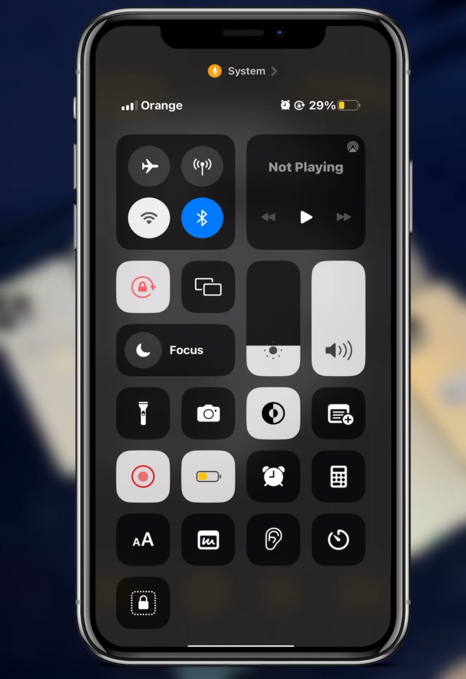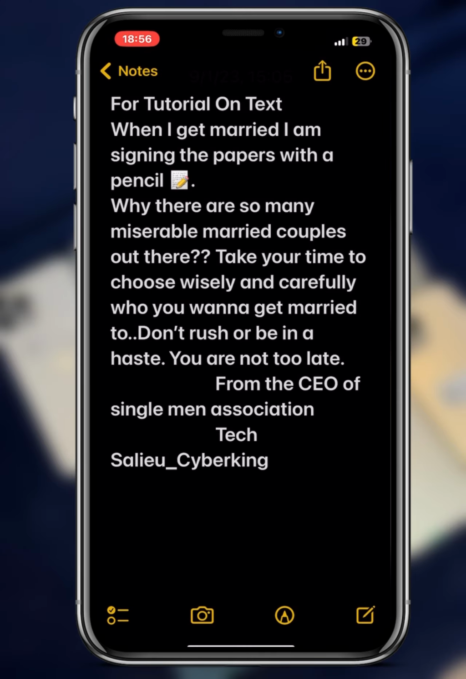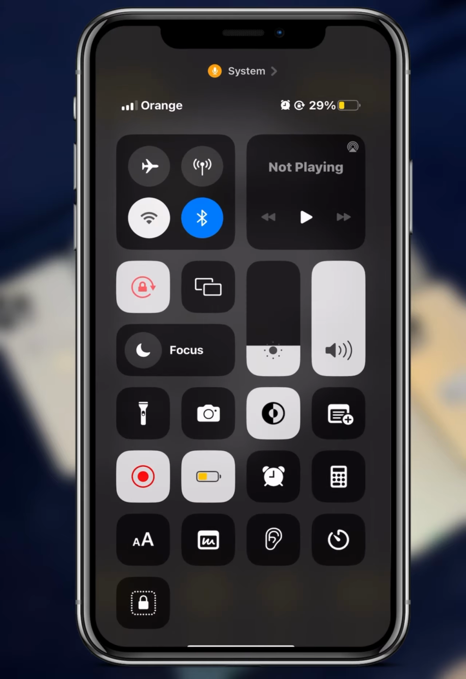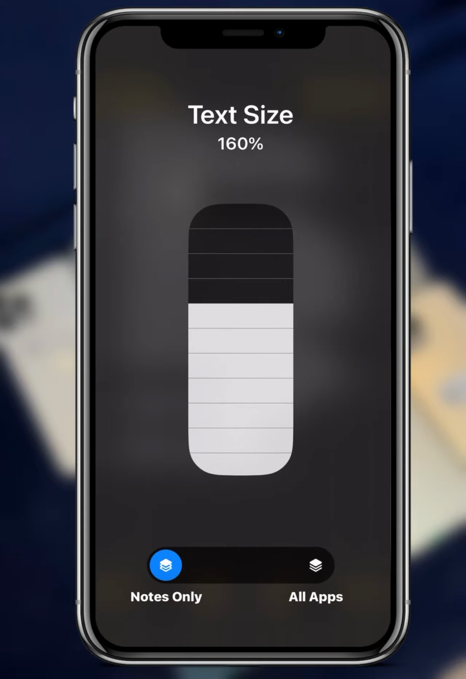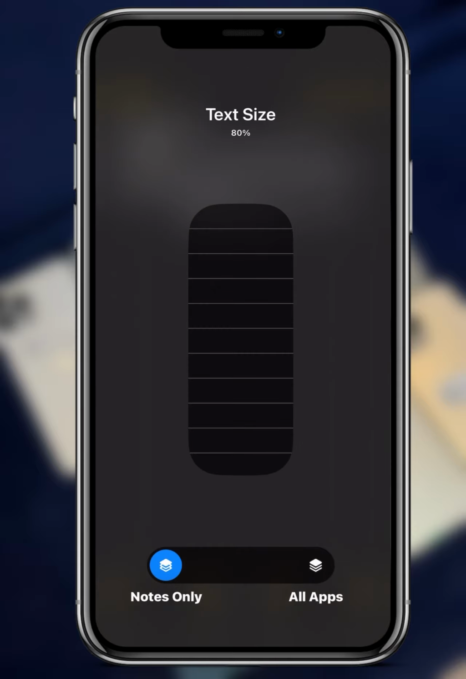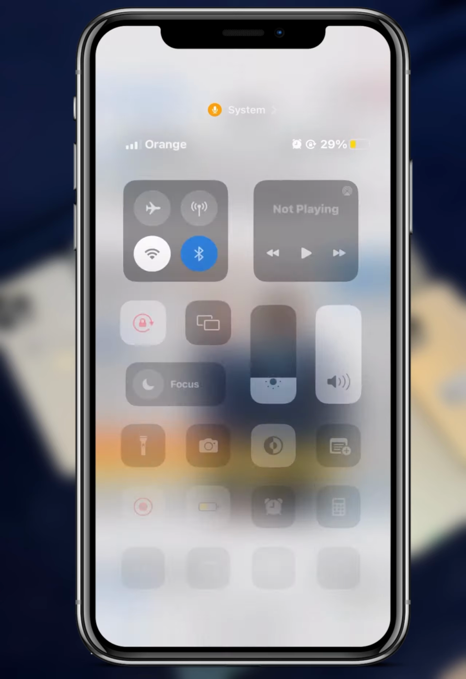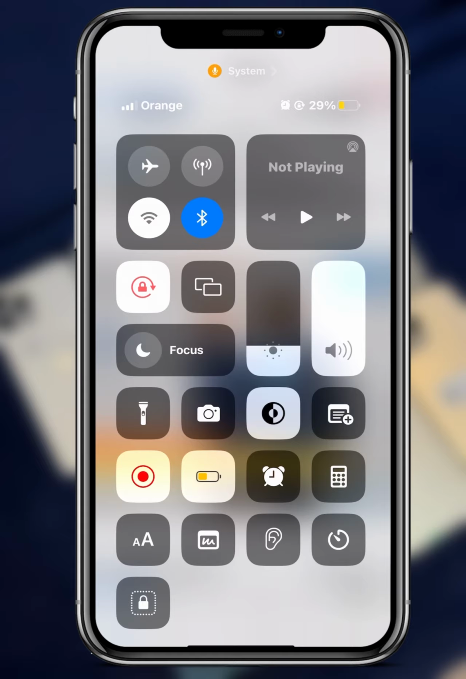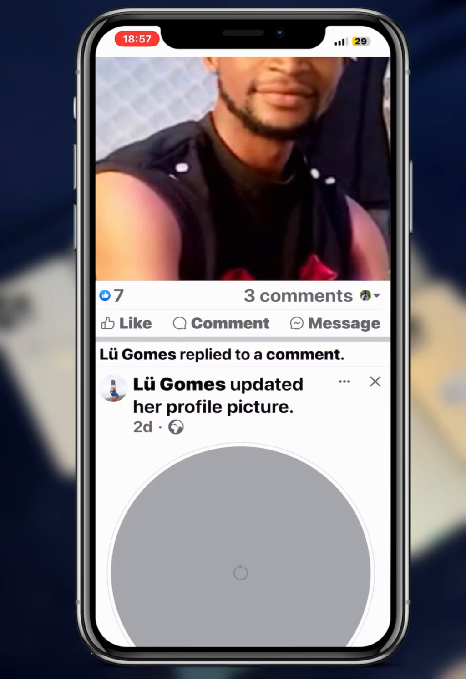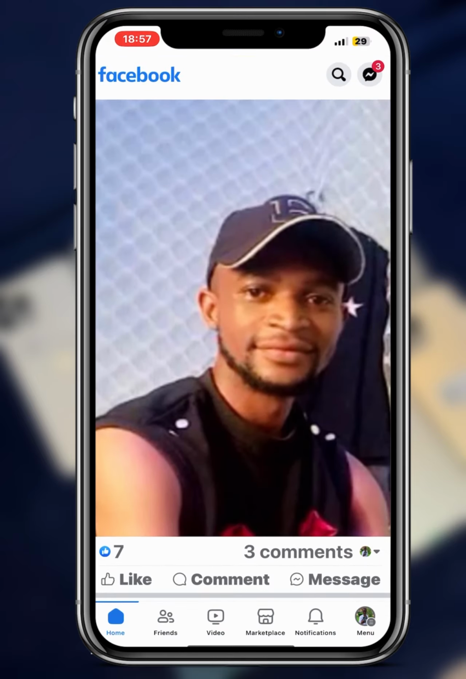Then tap on the screen to dismiss it. So the default text size for Notes is now increased. If I go back again, all right, then tap on the text size, I can simply decrease it like this. You can use this method for any other app. Let me just use an example, Facebook. All right, so let's say I want to increase the default text size again for Facebook. All I need to do is to swipe down to Control Center just like this, then tap on the text size. The default text size for all the other apps are not changed, only for Facebook.